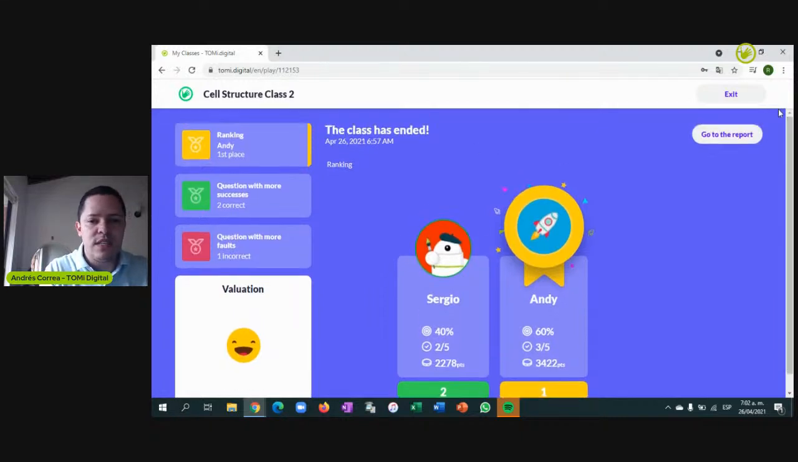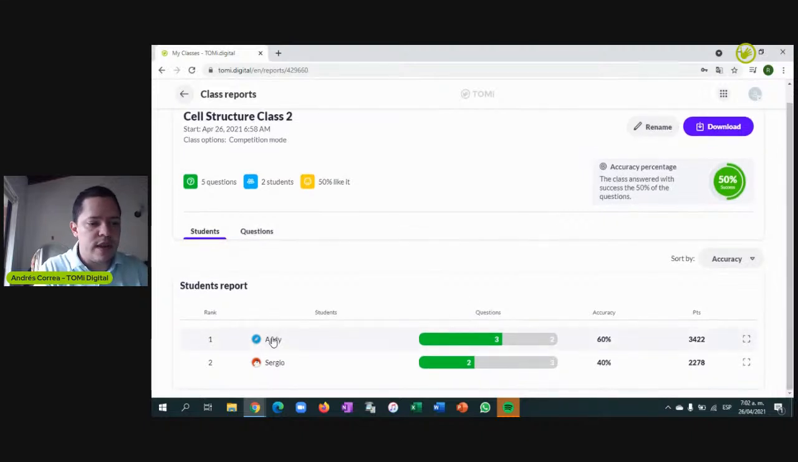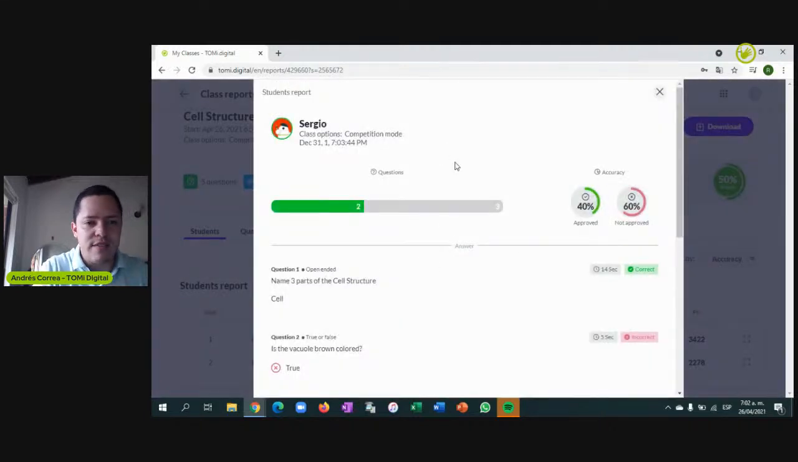So what I'm going to do as a teacher is go to the reports section, and in the reports section, I'm going to find reports by student or reports by question. If it's by student, let's analyze what happened with Sandy or with Sergio. In this case, let's open Sergio, and it's going to have his own report analysis, with 40% approved and 60% not approved.